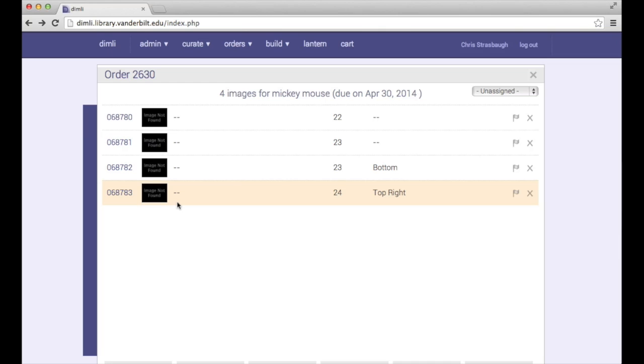In the next videos, we will talk about how to work through orders in the order panel, and also how to assign a project to a specific person.